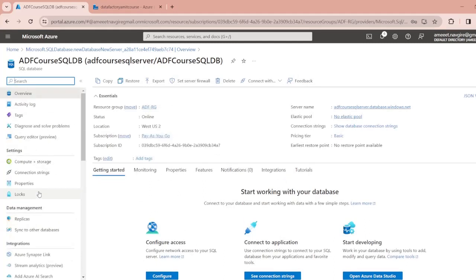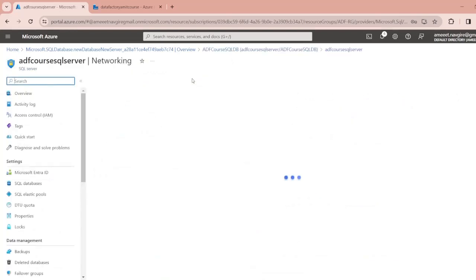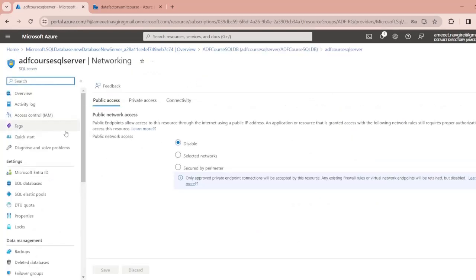Okay. So this is how it's going to look. Before we jump in and query our database and create tables, there is one setting that you have to do, which is set server firewall. So click on set server firewall.